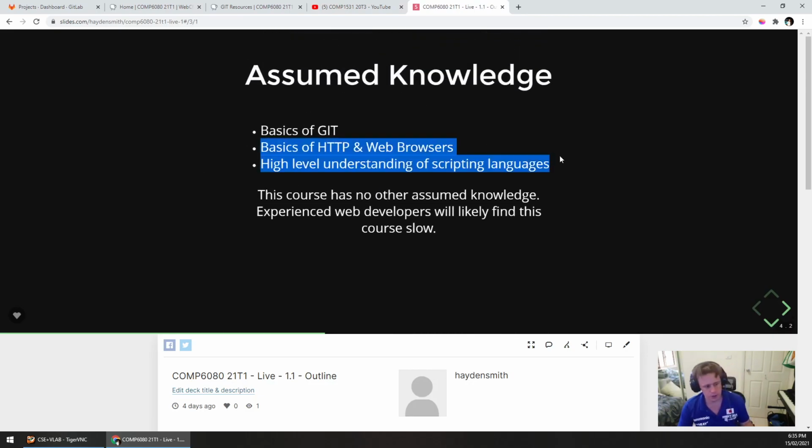Yes, and we assume you have a basic knowledge of scripting languages. And what I mean by that is Python for many of you, because 1531's a prerequisite. If your only background is in C, you should be fine. There may be just a couple of confusing things, because JavaScript is a lot more like Python.